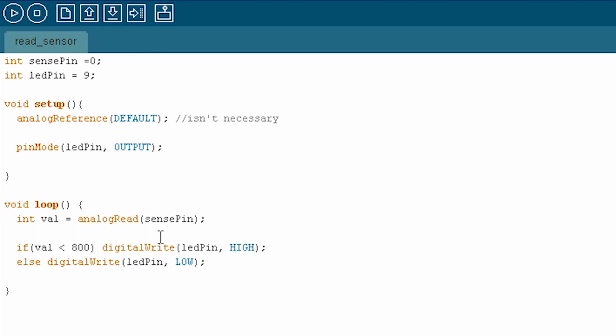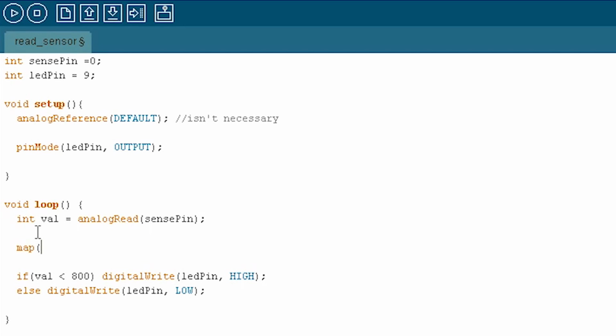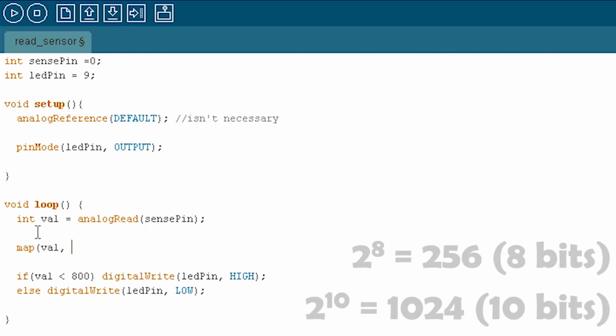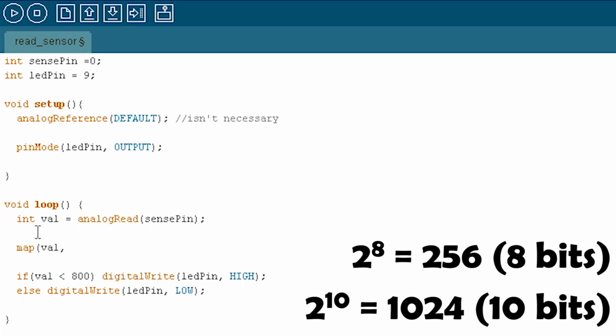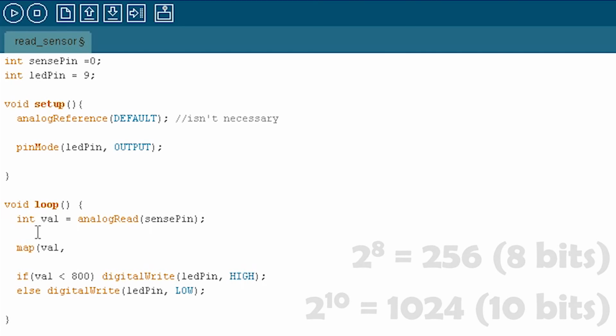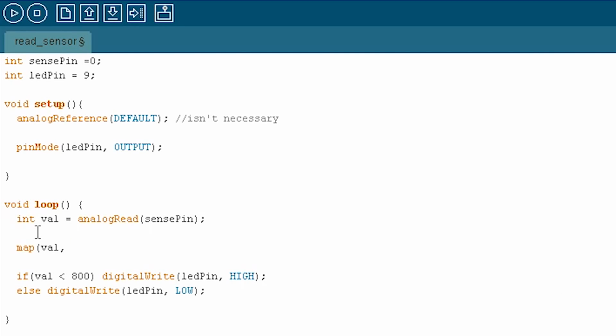First off, we need to map our value. So there's a function in Arduino called map. And map takes in the original value, val in this case, and values to map it to. The reason we do this is because our value for an analog input can range anywhere from 0 to 1023, whereas analog output, what we'll be using to change the brightness of the LED, is only 0 to 255. Additionally, we want an inverse relationship. As the value from the light sensor increases, we want the value on the LED to decrease, and vice versa. So the map function will allow us to do that.